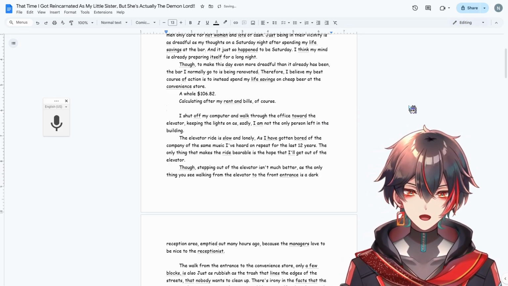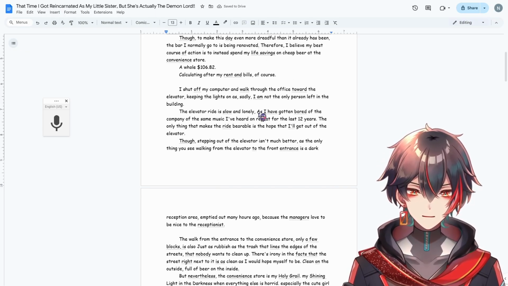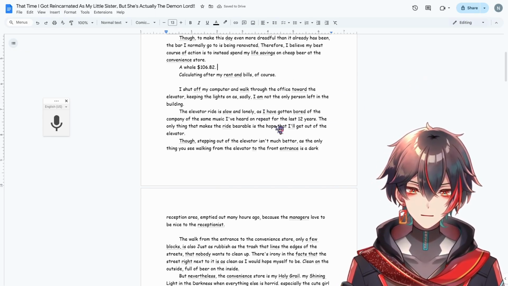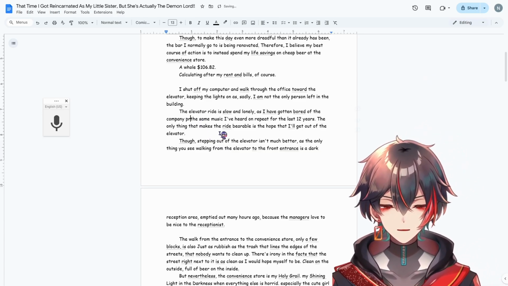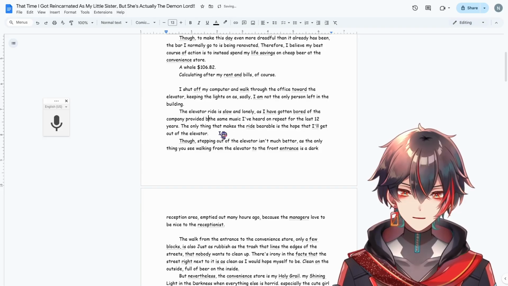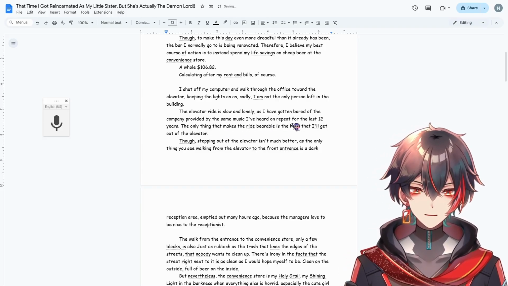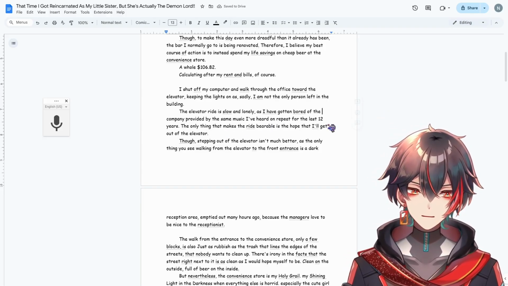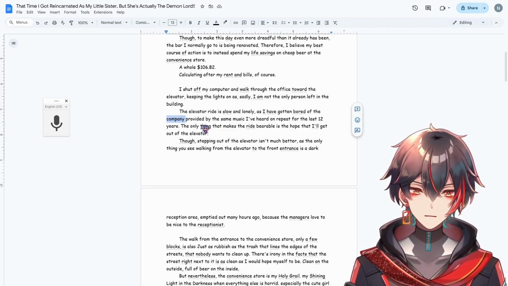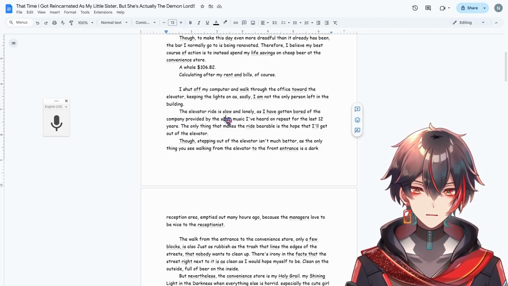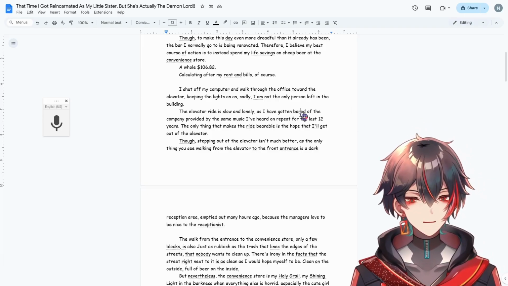The elevator ride is slow and lonely, as I have gotten bored of the company provided by the same music I've heard on repeat for the last 12 years. I needed to change it to provided by, just to differentiate that the company refers to the music instead of the company he works at.